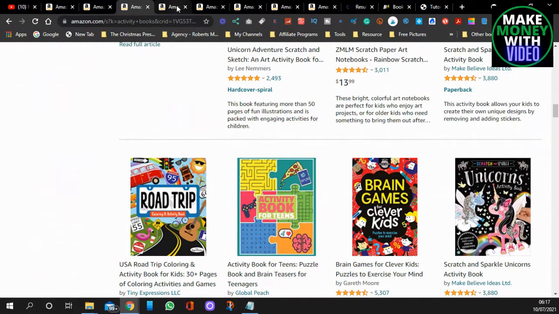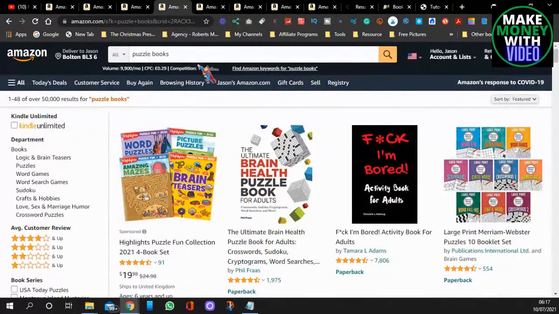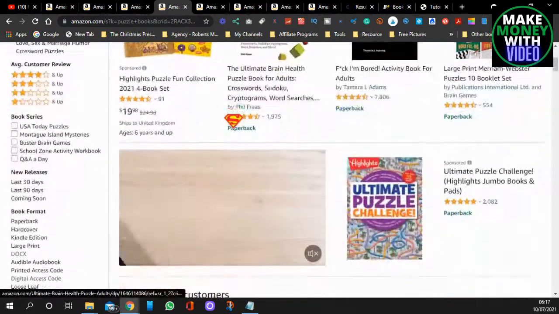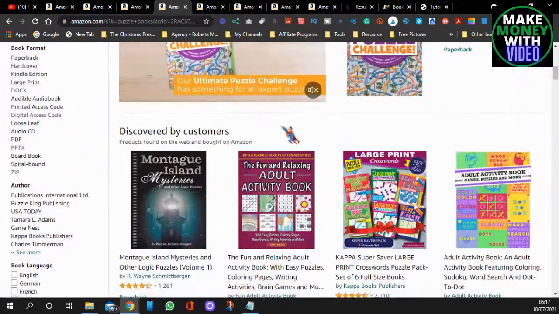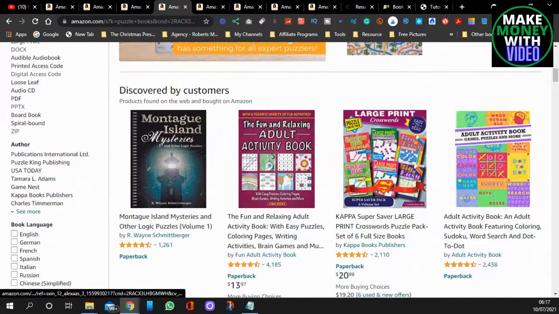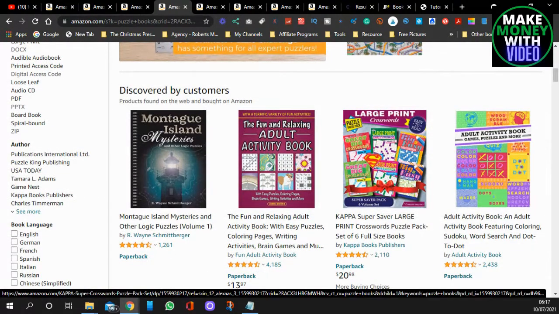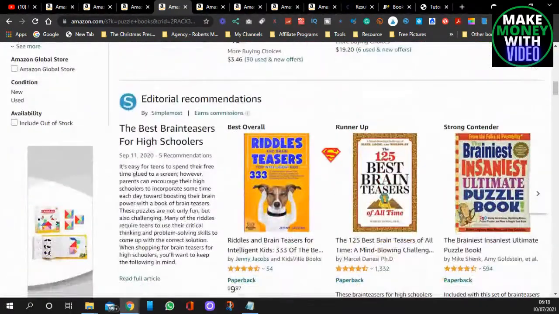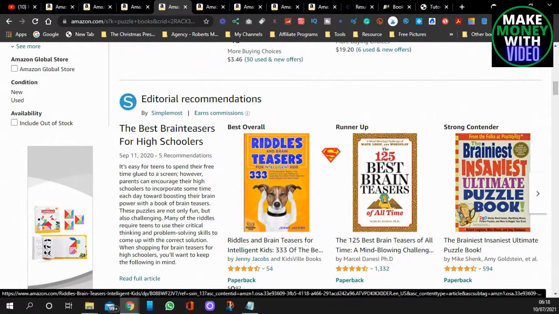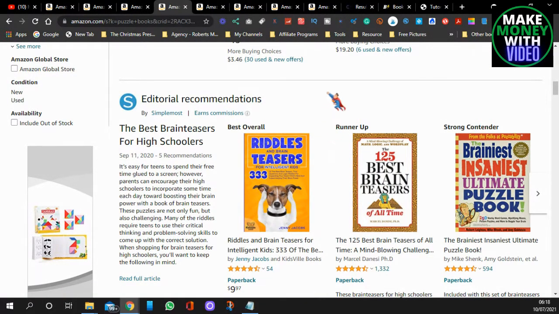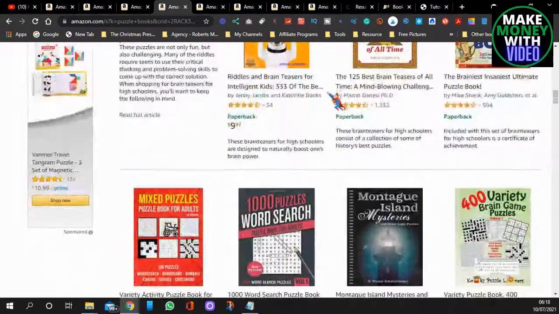Moving on is puzzle books. Now these are similar to activity books, but not exactly the same. These are more like brain teasers. Like your Sudoku, your crosswords, your word search, you name it, guys. A lot more to keep the brain active, whereas the activity books are more for kids, like matching and spot the difference and things like that, guys.